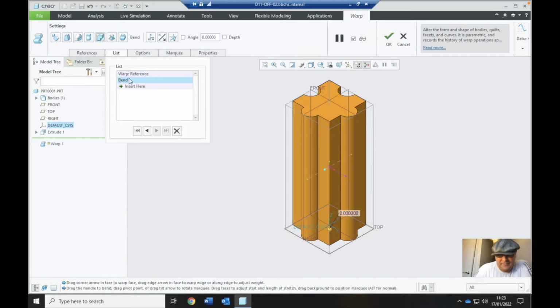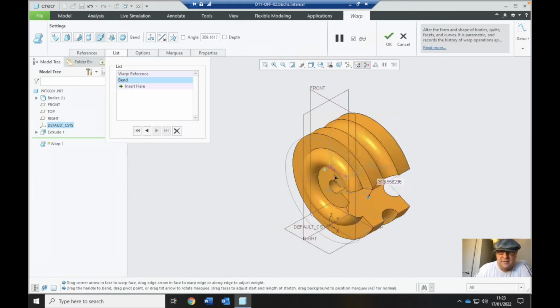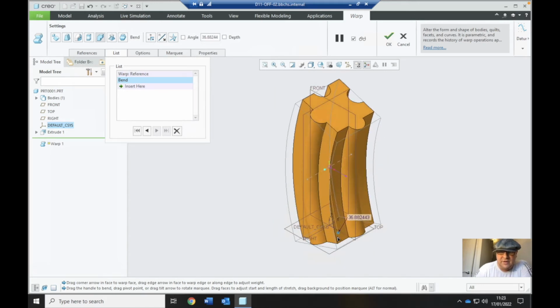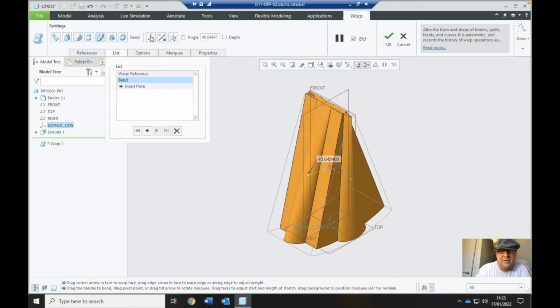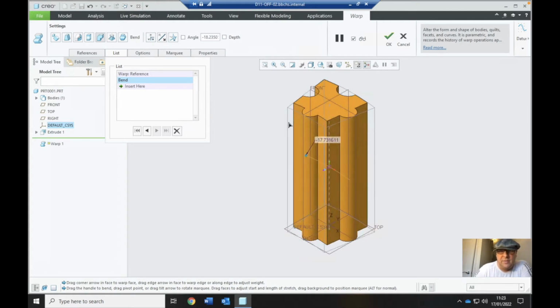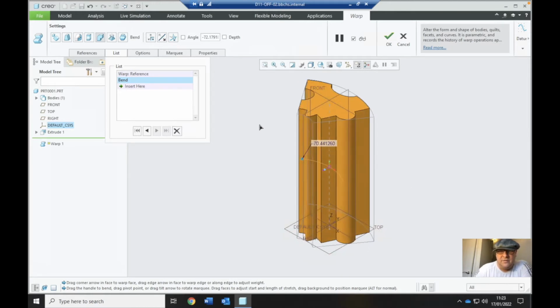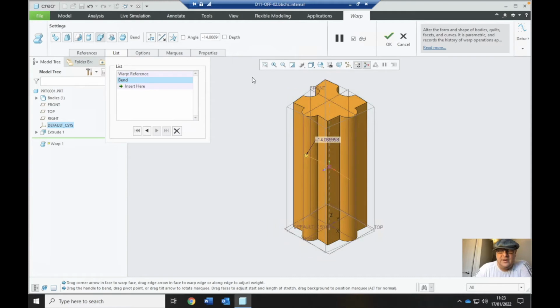Bend I quite like, so we can click on bend, and then we can bend the thing backwards and forwards. And if I want to change the direction, I can click on that bottom, and I can change how it bends around on itself. So again, it's a nice little tool if you need it.